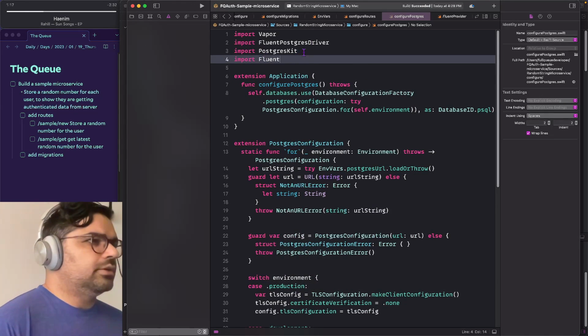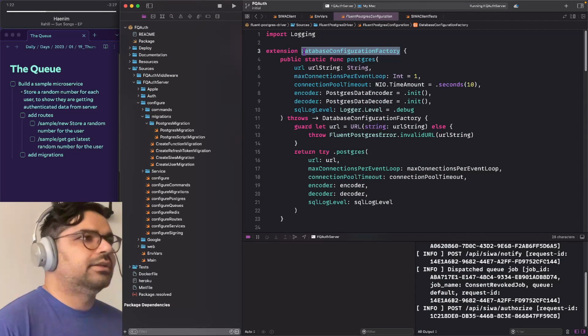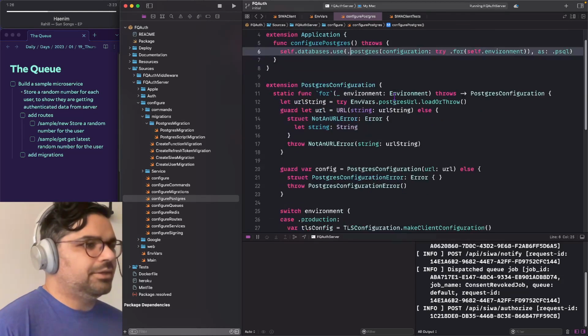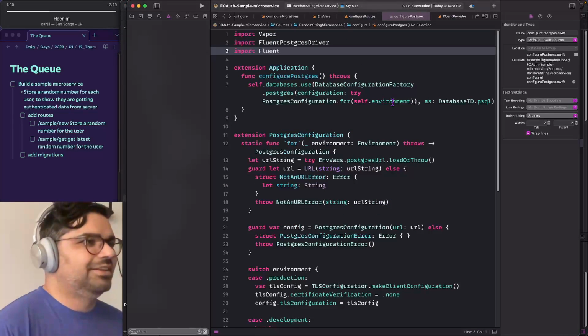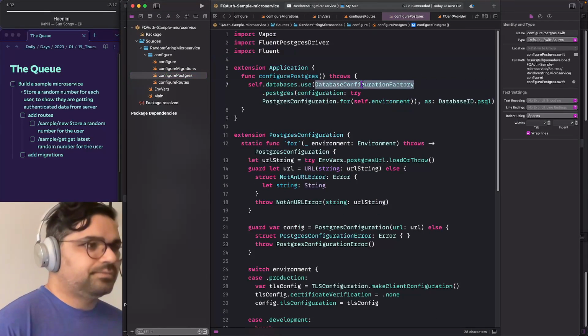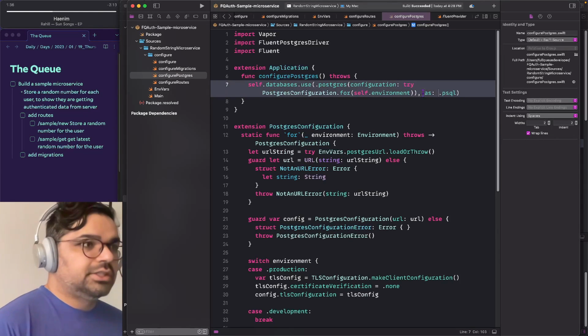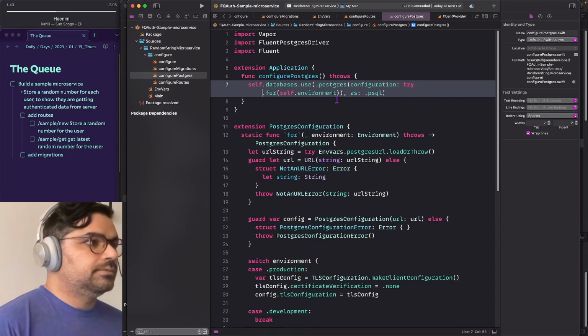It's weird that I need to import Fluent directly here, but I didn't need to do that over here. Not sure what that's about, but that's fine. Now we can take off these, and it reads a little bit nicer. There we go.